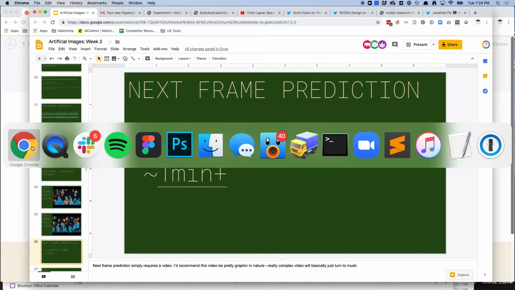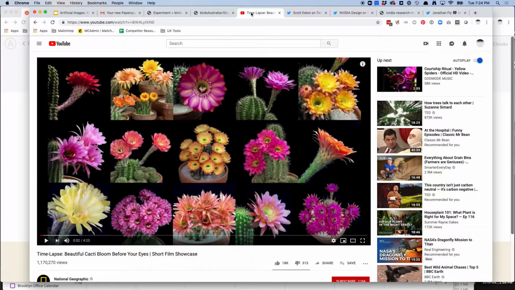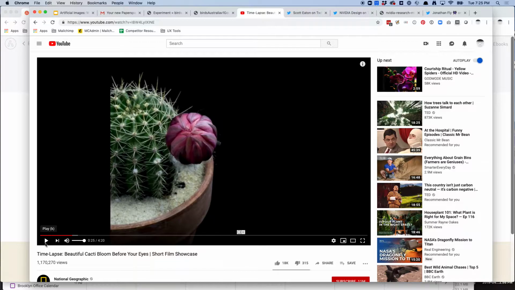So basically, the first thing you do is find a video. I showed the goldfish, or the fish in the aquarium. I did another one, where I wanted to find a time-lapse video of blooming flowers, and it just happened that these would be cacti. So I found this 4-minute long video, and each of these frames is like, I don't know, 30 seconds long.